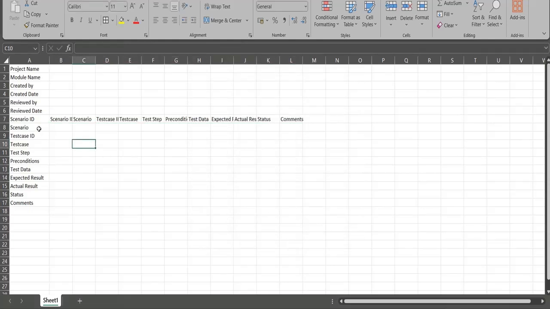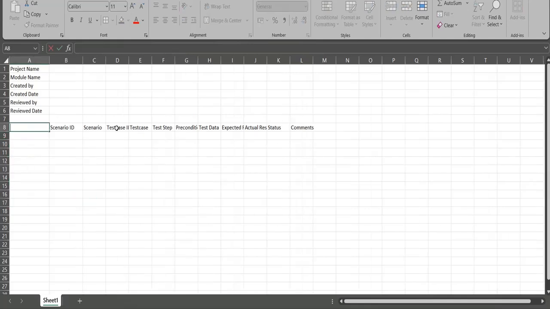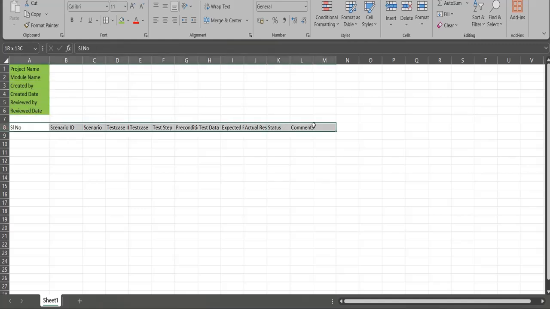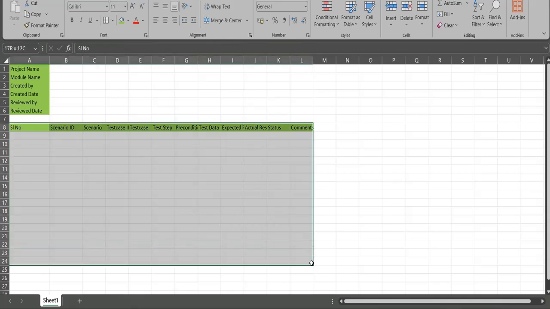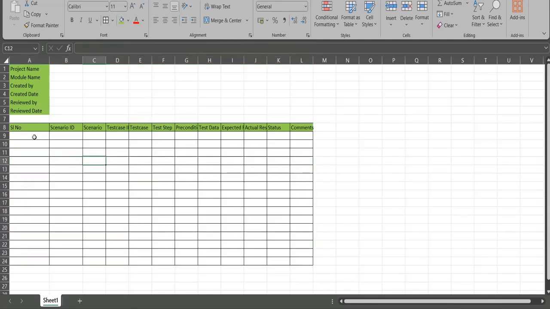Okay. And then we'll remove this. We'll remove this, so we can have a serial number here. Okay, so project name, all this, we'll just format it. Okay.